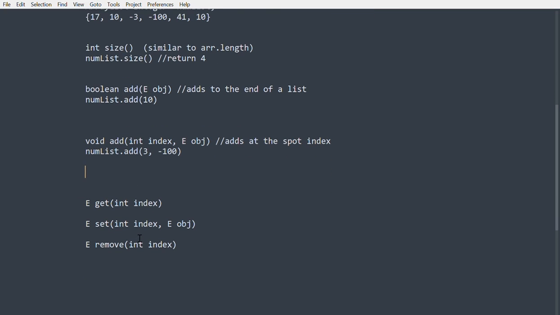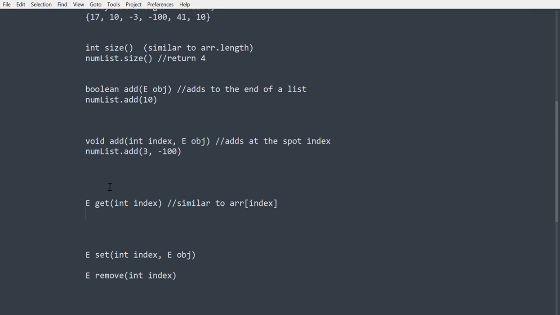All right, 3 methods left. We have a get method. So get is starting to be more similar to our array methods. This is the same as saying array[index]. This will just return the value in our array list at the specified spot. And note that its return type is E. That's because it returns whatever type of object is held inside of your array list.